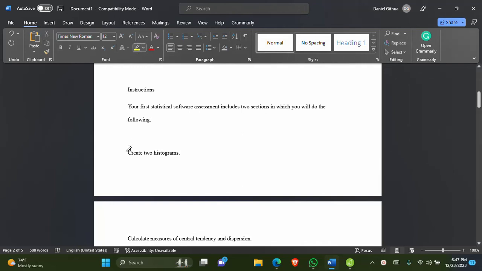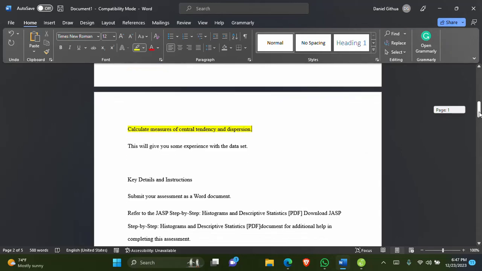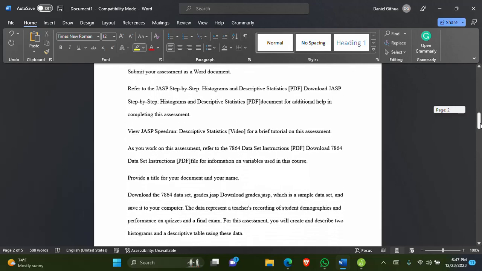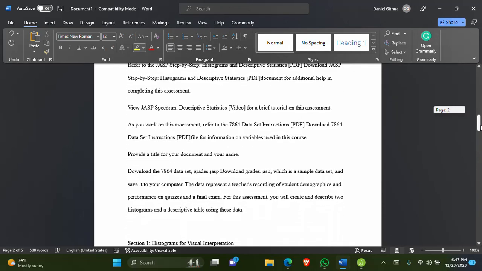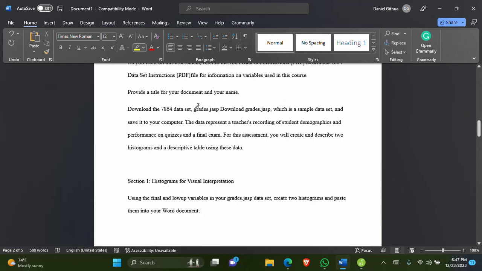We create 2 histograms and calculate measures of central tendency and dispersion, and that is what we're going to do today. But first, we already have the data which we'll be using, that is the grade data. We have already downloaded the data.